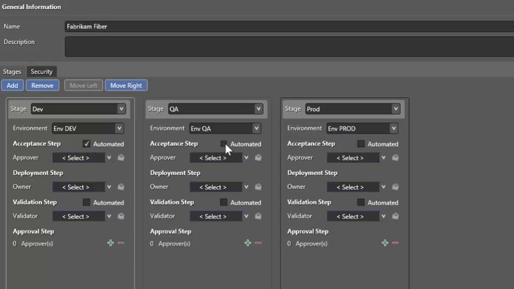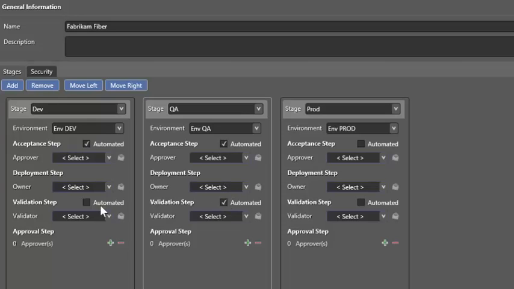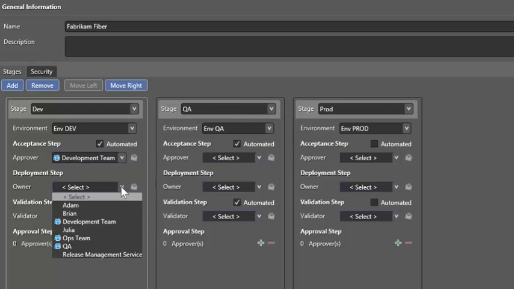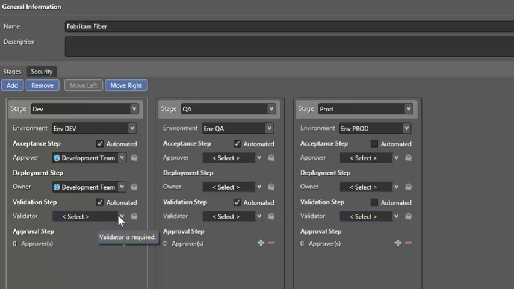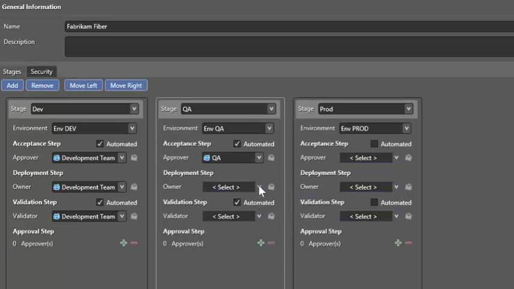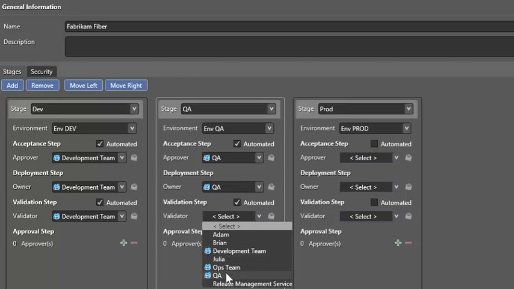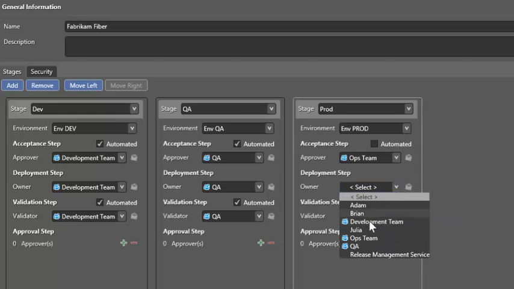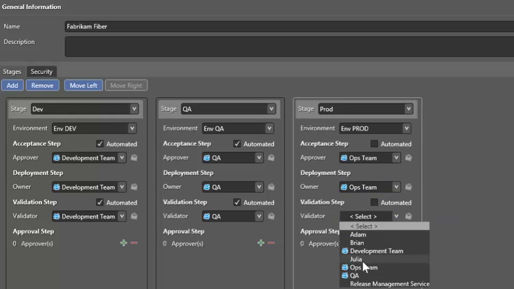We'll automate the acceptance steps as well as the validation steps for both dev and QA. Let's make the development team responsible for deployment, acceptance, and validation within the dev environment. Similarly, we'll make the QA team responsible for those 3 phases within the QA stage. And finally, we'll make the ops team responsible for acceptance, deployment, and validation.